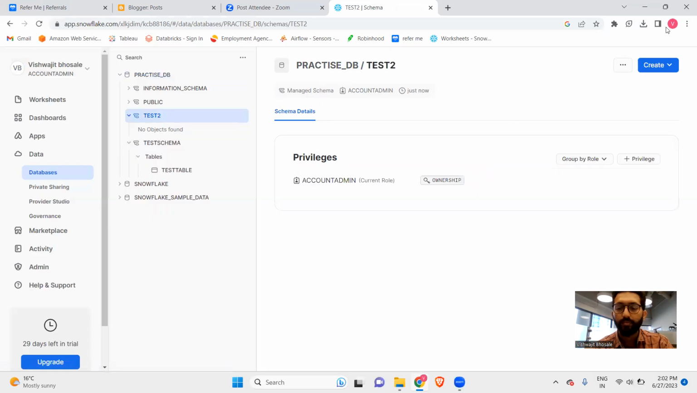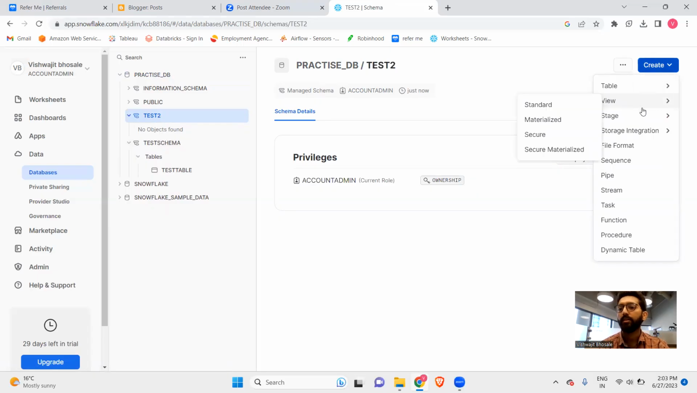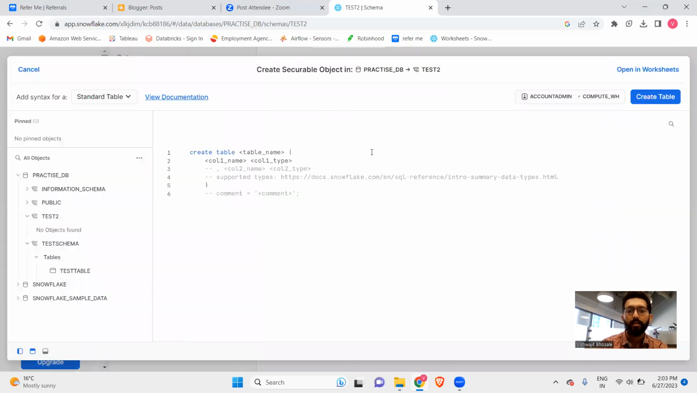So now if you want to create a table, view, stage, there are different kinds of formats, different kinds of options you can explore. Here I'll go with the standard table. You can create an external table also. I'll go with the standard one.